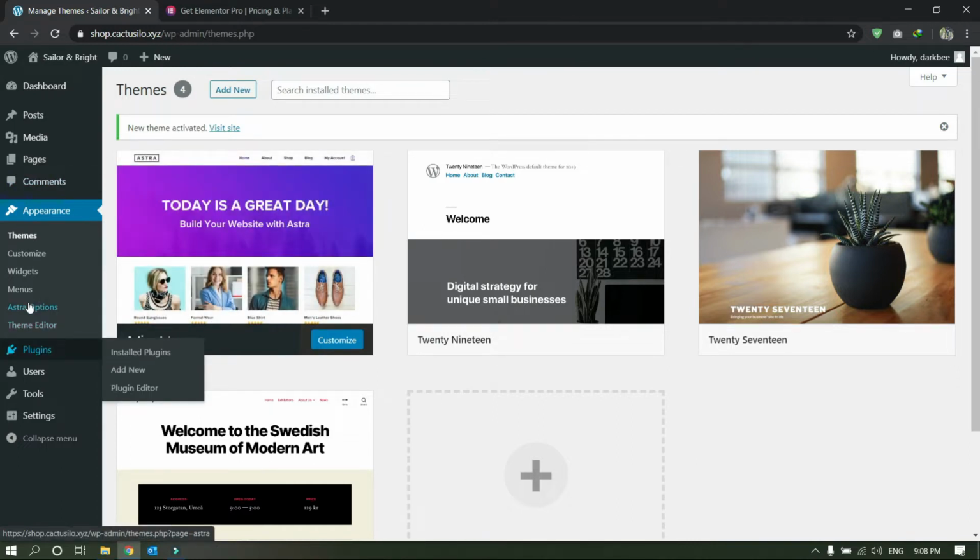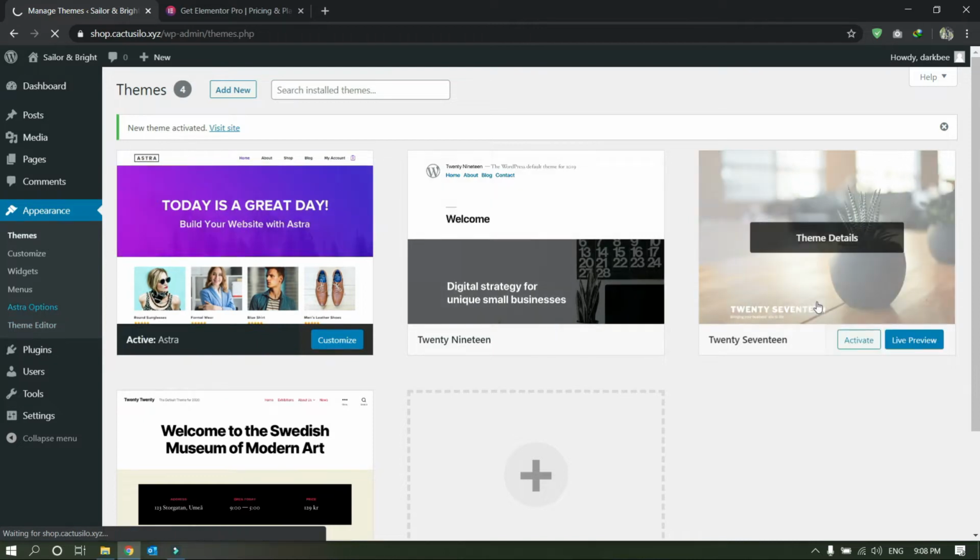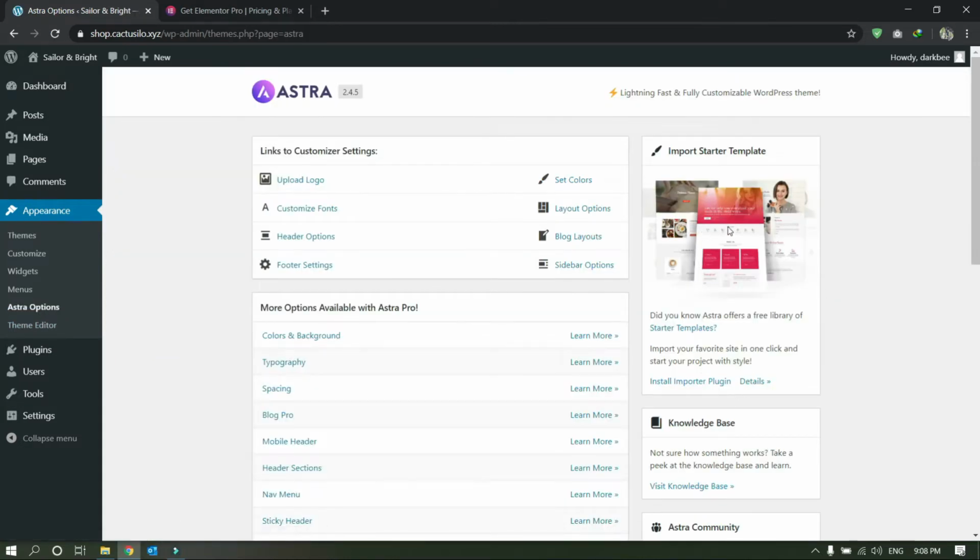So with Astra you have a demo content option where you can import one of their ready-made websites, but this website we are going to completely make it by ourselves, so we won't use it.